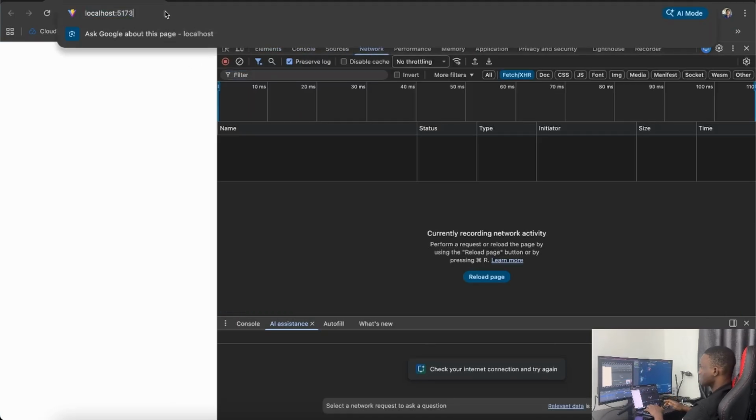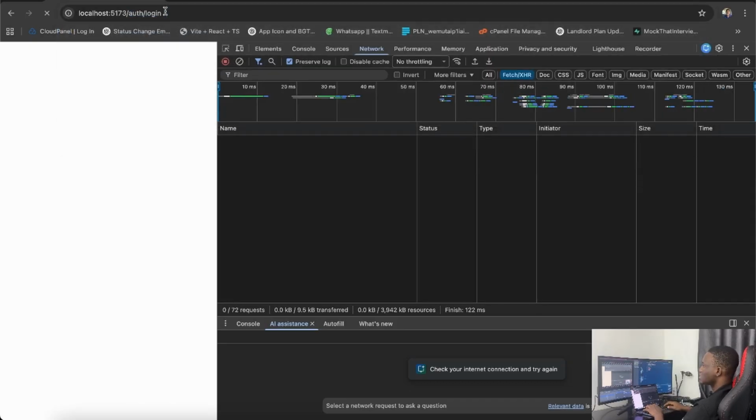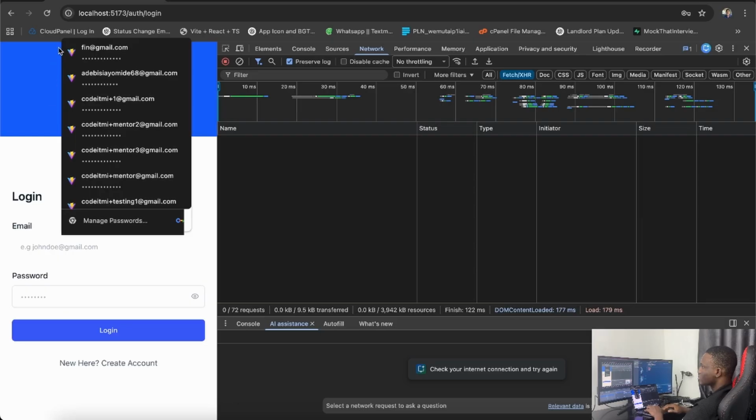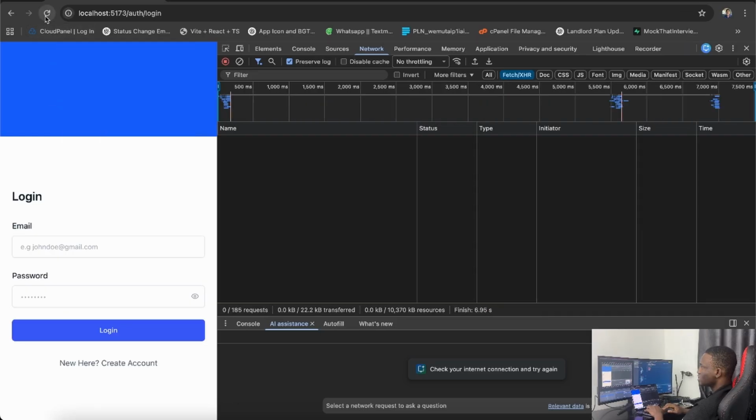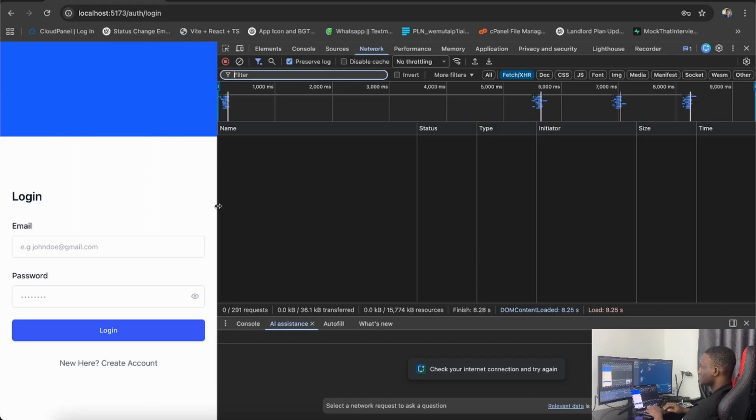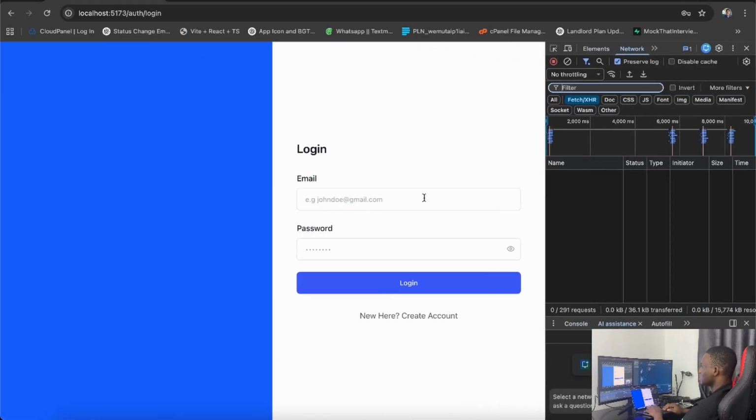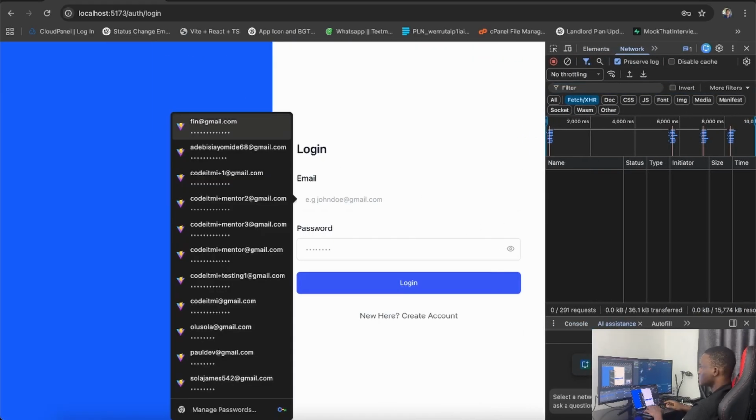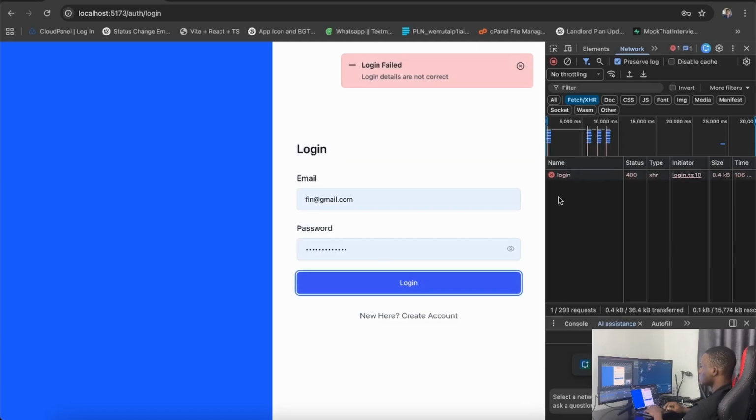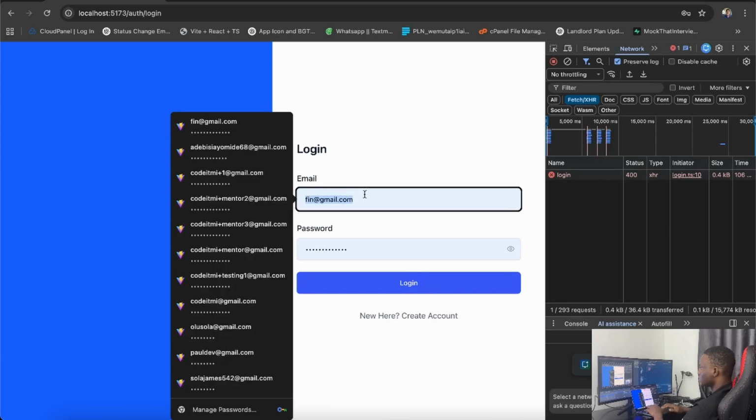But as soon as we go to our auth/login, let's see if we're logged in. Okay, we're not logged in right here. So let's go ahead and log in right now. I'm just going to put this aside and try a login. Let's try and log in. 400, login details are not correct.